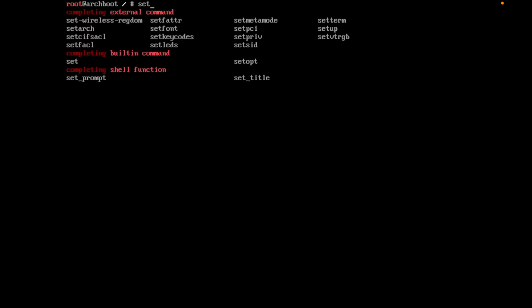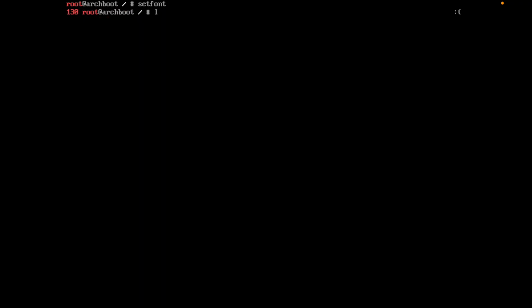Now I will change the font of this terminal over here just so you can see it better. You don't have to do that, but I will do it, it's a little bit clearer. So setfont ter-116n, terminus 16, like that.